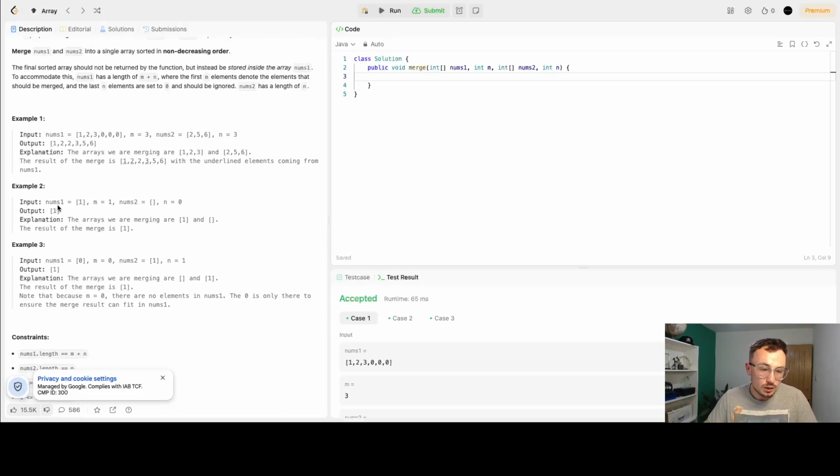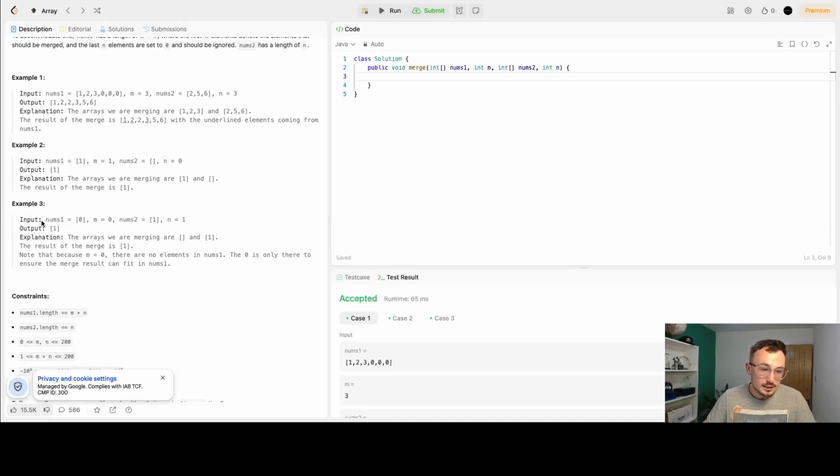Second example, we've got nums1 equal to 1, and nums2 equal to an empty array, so the output's going to be 1. And in example 3, we've got m equal to 0, which means there's nothing in nums1, and nums2 equal to 1 with n equal to 1. The output's going to be 1.